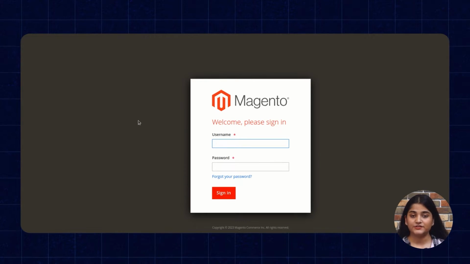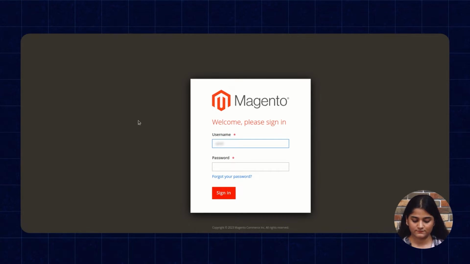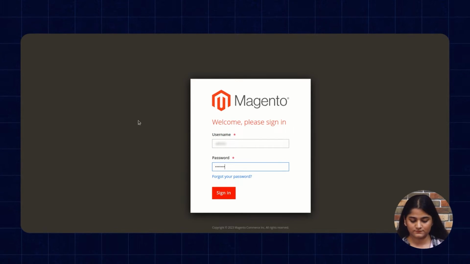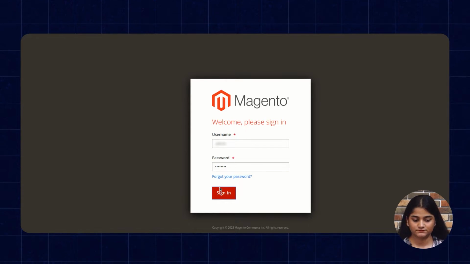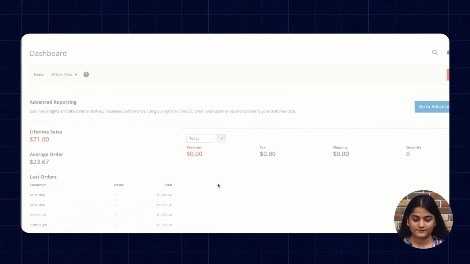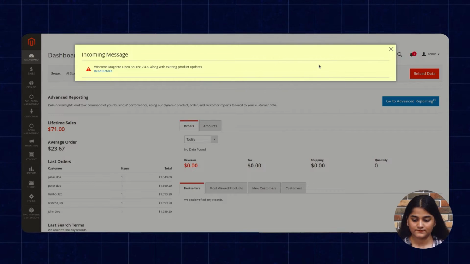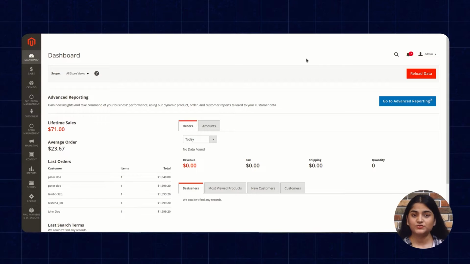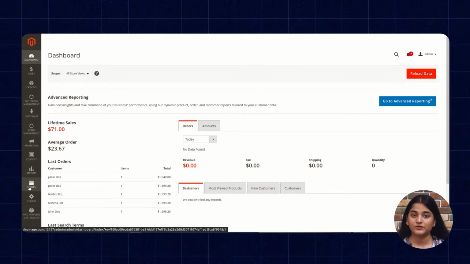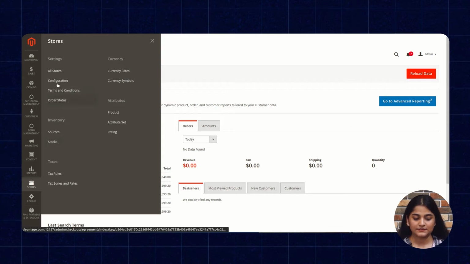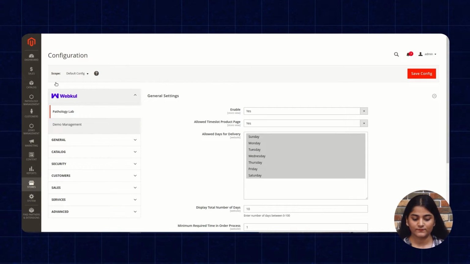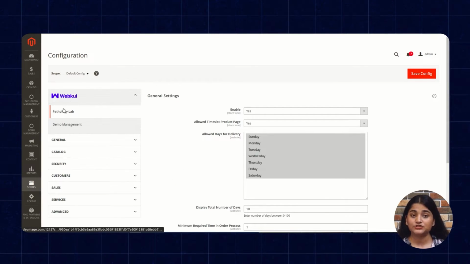Here, as you can see, I'm on the admin backend panel, and with the help of username and password, I'll sign in. Once you click on sign in, it will redirect towards the dashboard of the panel, and here on the left hand side you can see the store option. You have to click on this store option. Now click on configuration. Here under Webkul you can see the pathology option.